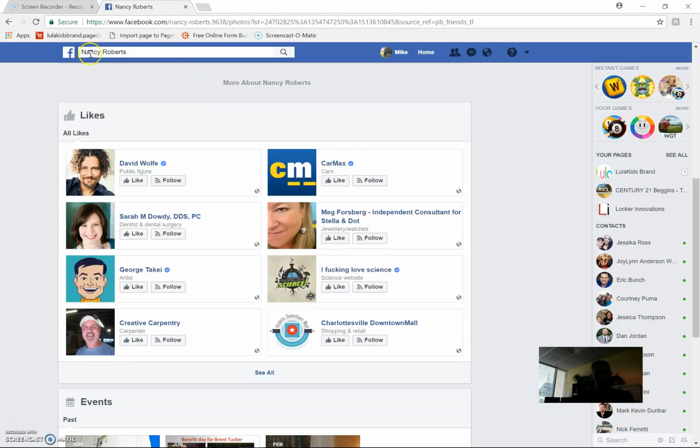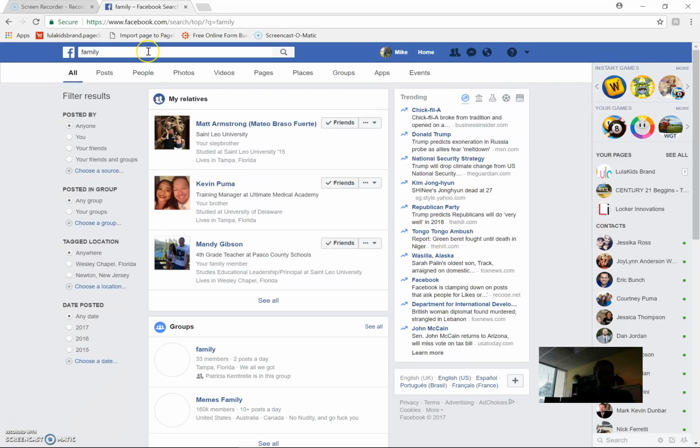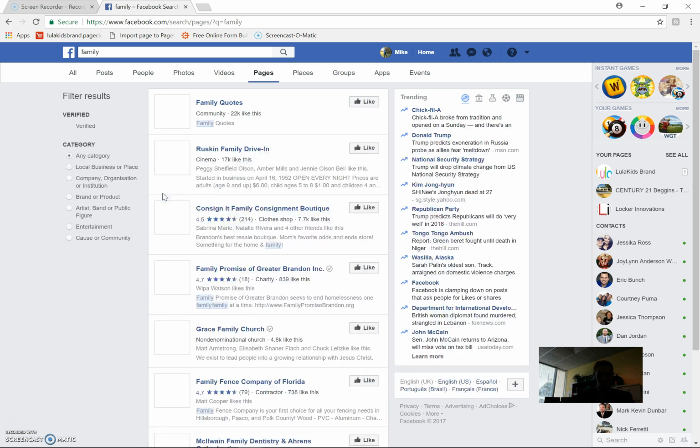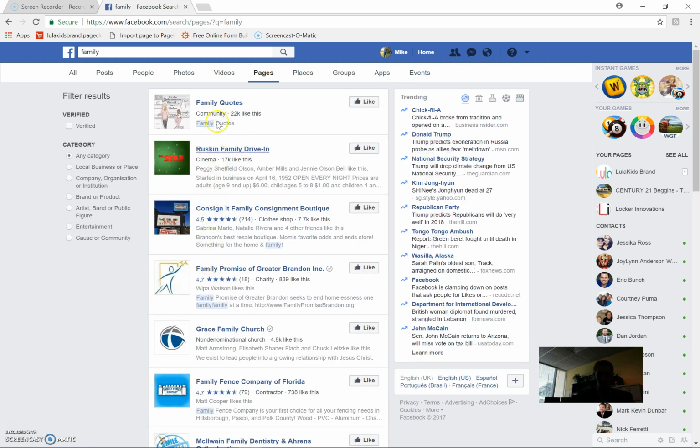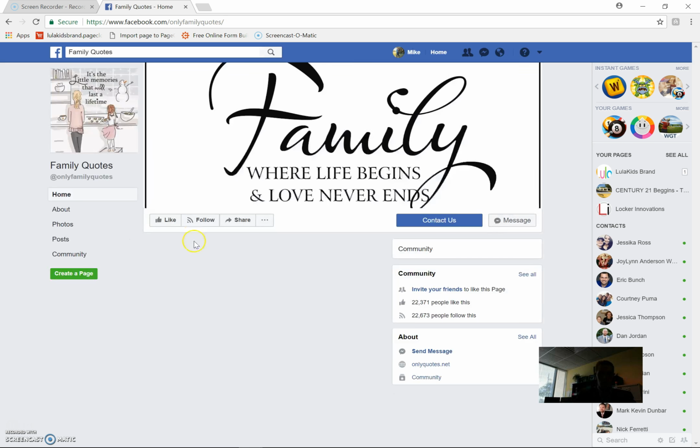The other way that I can start to engage with them is by posting content, right? So let's say my niche was families, right? All I have to do is type family up here in the search bar, come to pages, find pages that are driving content towards families, right? These are family quotes. Perfect. So now I can curate content for my own page, right? That's family focused, which is my niche. It's how I want to brand myself. It's who I want to service. So I can come here and click on this.